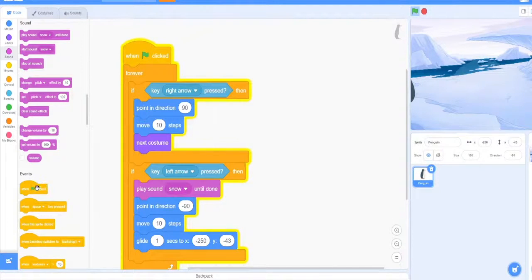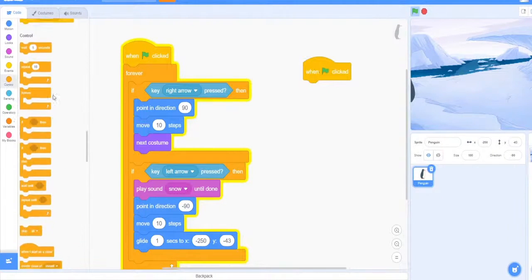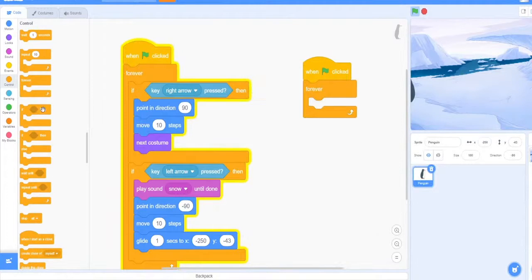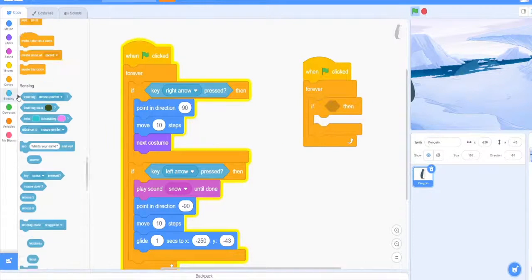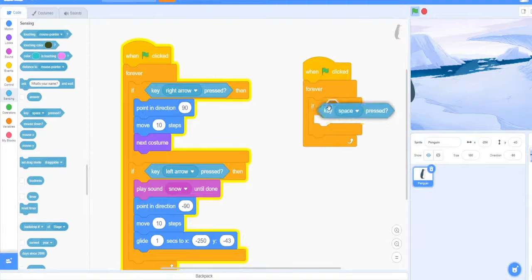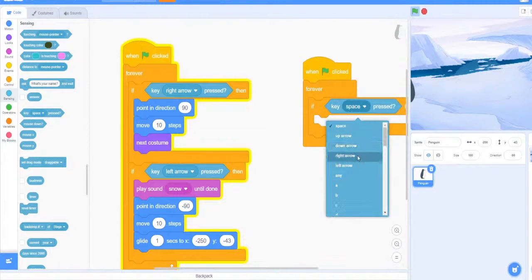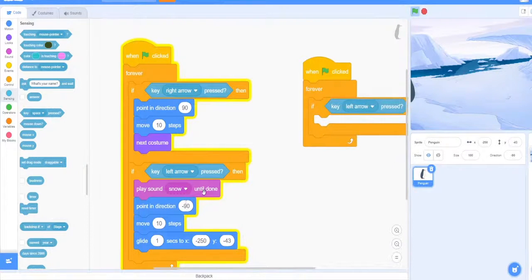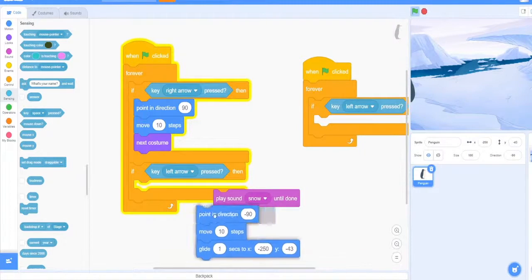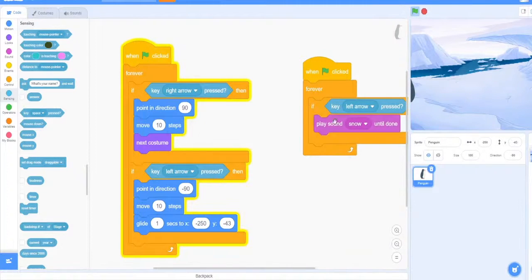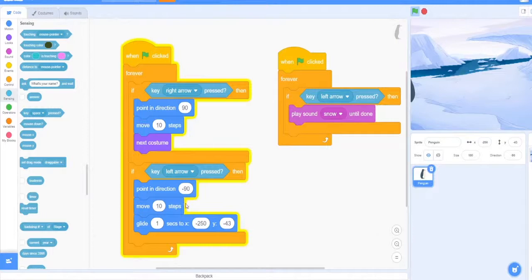So to fix that, we're going to make a new set of commands and add a start, add a forever, if then, a key press into the diamond and make that into a left arrow, and add the play sound inside the left arrow, and then inside the new set of commands. Just like that, the issue should be fixed. And now it looks like it's sliding down the hill.